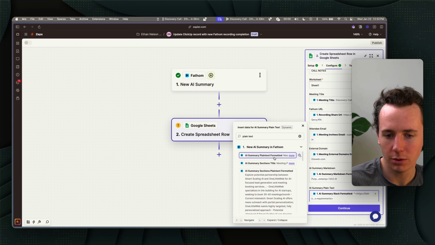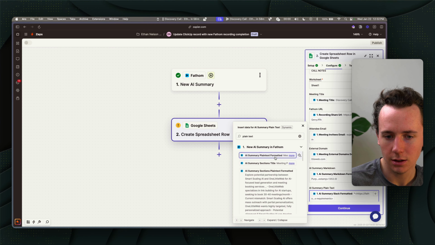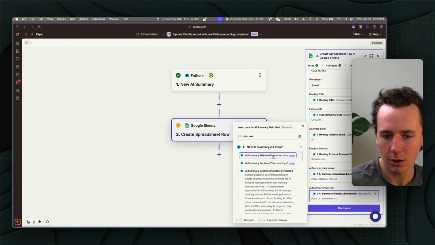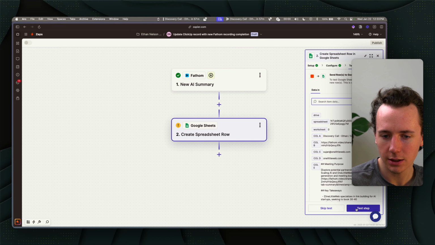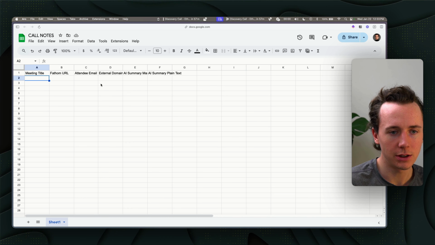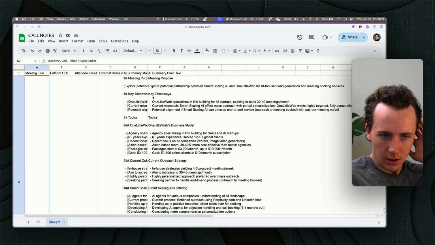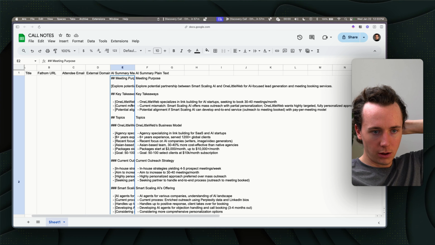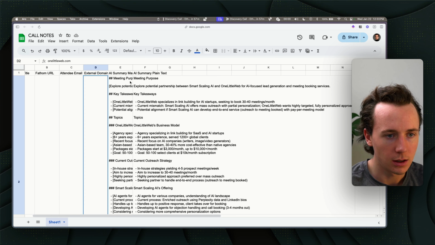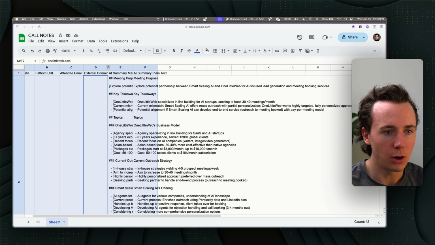AI summary plain text. Oh, there we go. That's the one we were looking for. Literally the first one. All right, so now boom, let's test this step. Get all this data in here. Boom. I think we may be able to work with the Markdown, which is what I'm hoping.